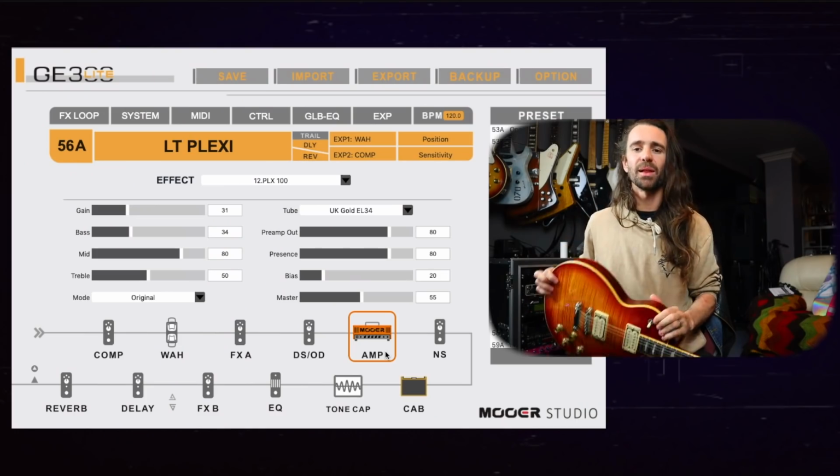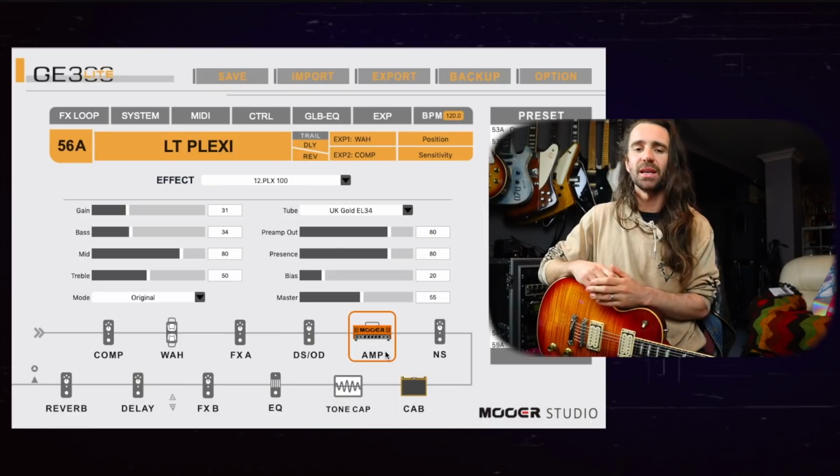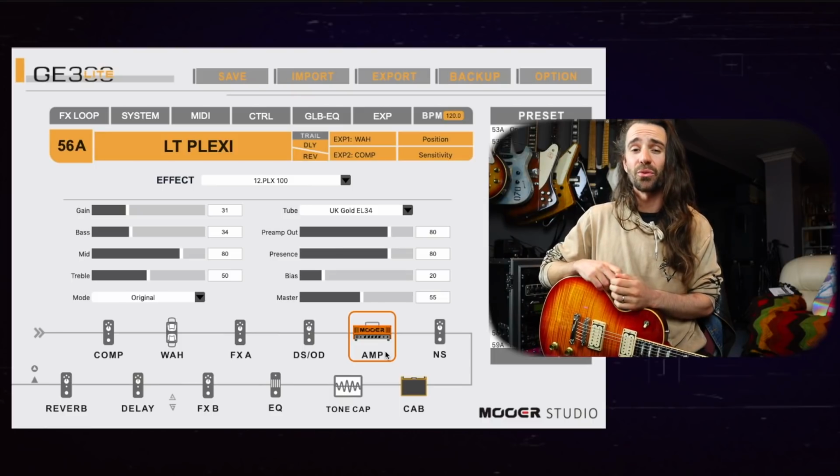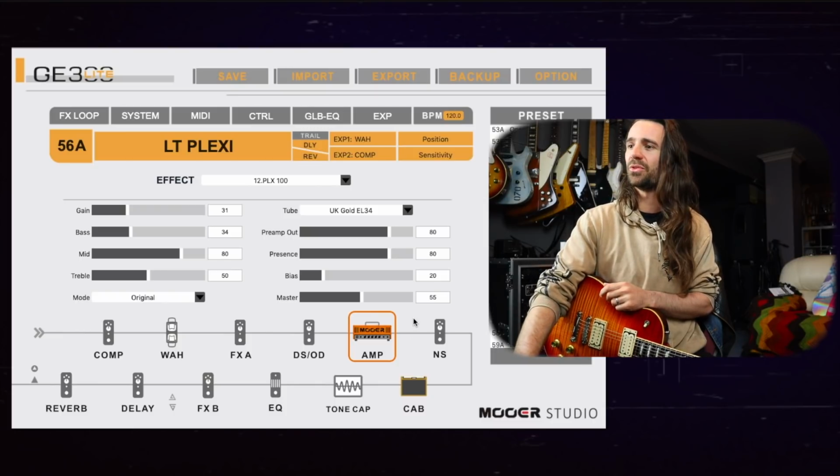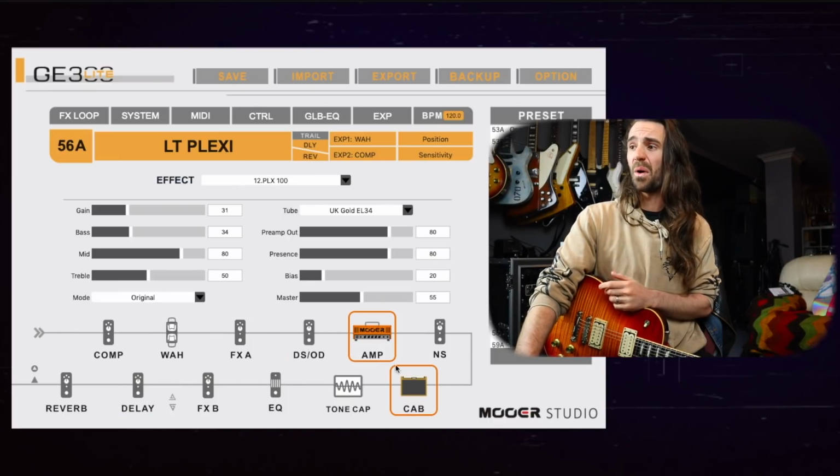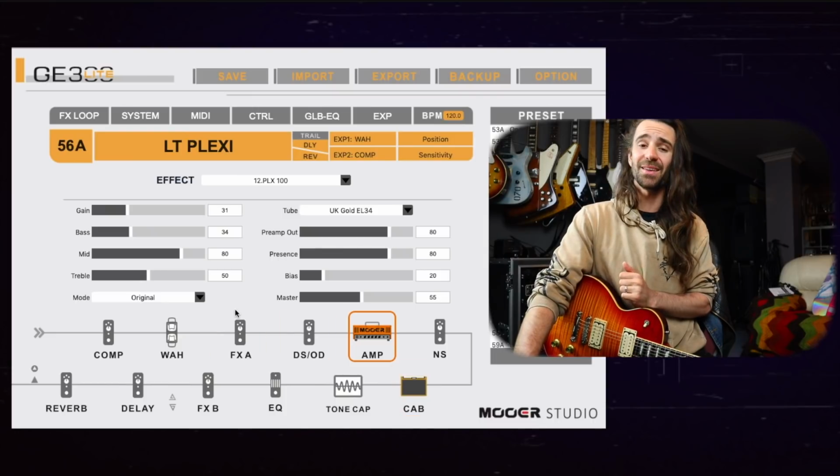Let's get started. I'm playing my Les Paul straight into the GE300 Lite. It's being recorded direct into Pro Tools with no post-processing. First, let's take a quick look at the software editor, Mooer Studio. You have your signal chain down here, and if you click on any of these effects or amps or cabs, you can see the associated parameters with them as sliders.